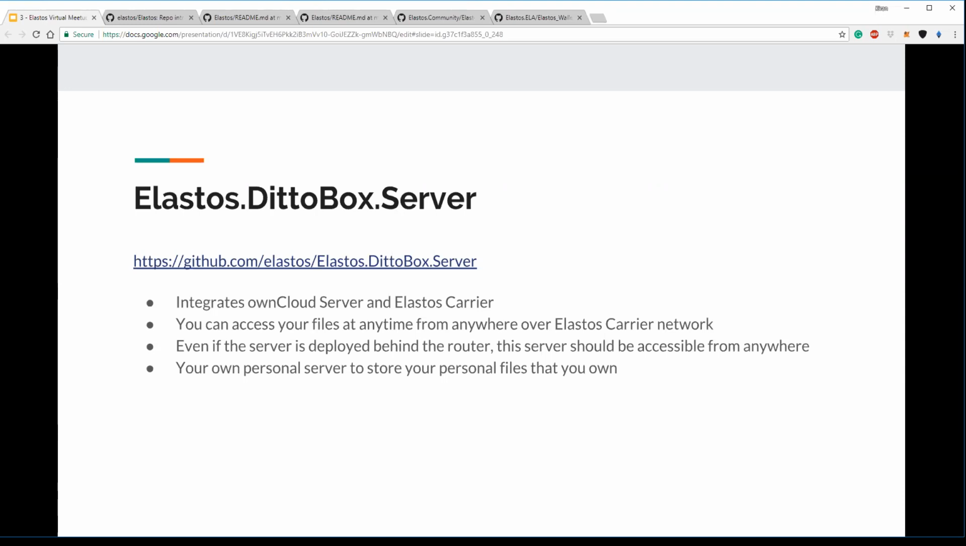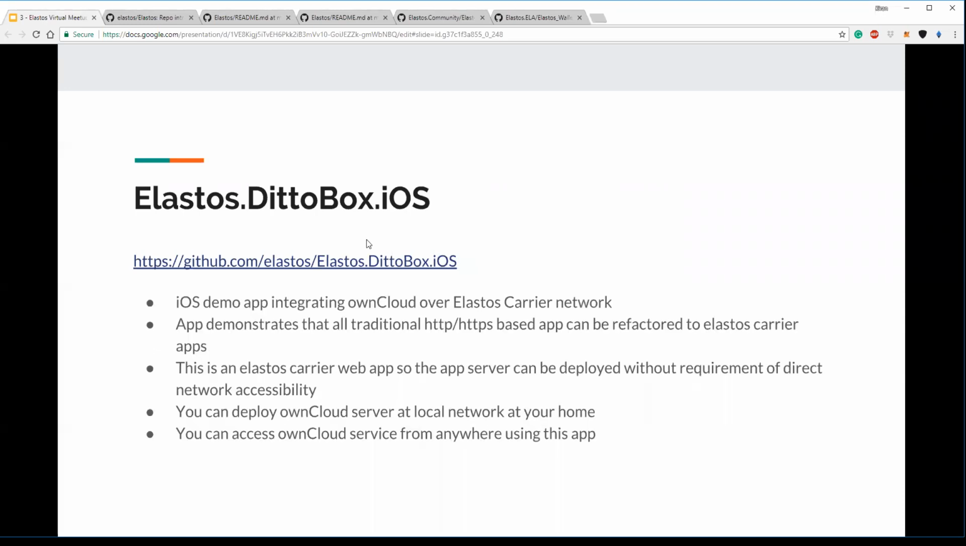And then this is actually a demo app for iOS that integrates the OwnCloud over Elastos Carrier network, through which you can access or save personal files to the server that you deployed earlier. So you can think of this as the client app that you can install on your phone, whatever, that will talk to the Ditto Box server that you might have deployed earlier.